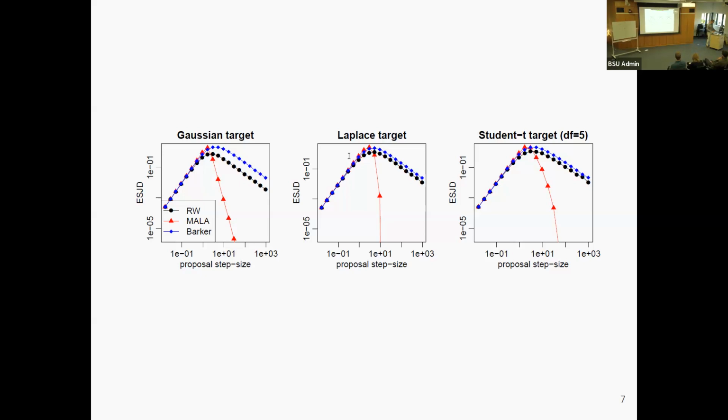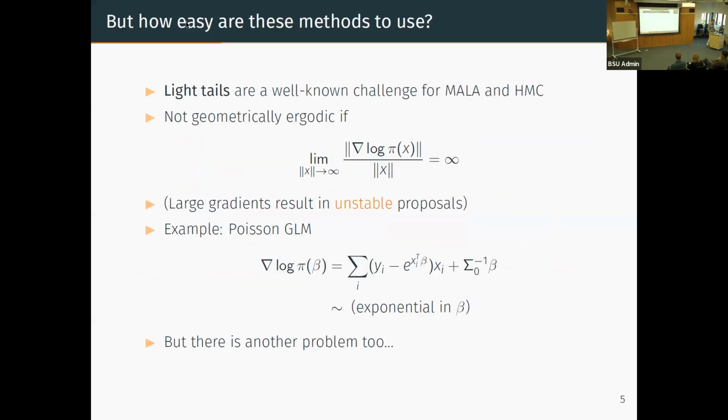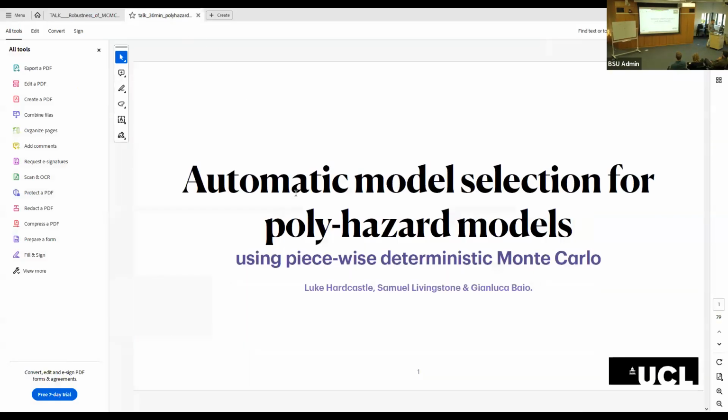I'll just move on to the second bit because it is shorter, so that should be okay. I'm conscious of time. So let me just check that I'm showing the right thing.